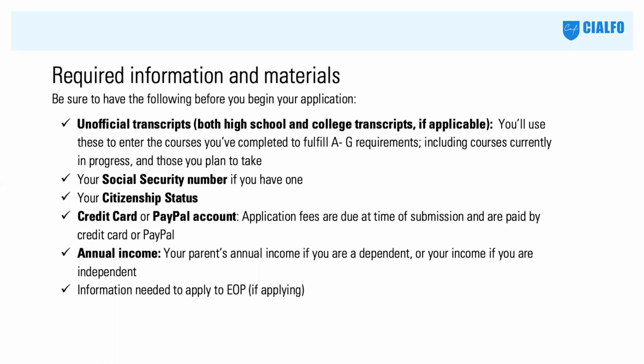You'll also need to know your parents' annual income. And most of you, if not all of you, are considered a dependent. So you will need your family's income. And if you're an independent student, you'll just need your own income. But again, most of you are considered a dependent. And then you'll also need any relevant information for applying to the EOP program.